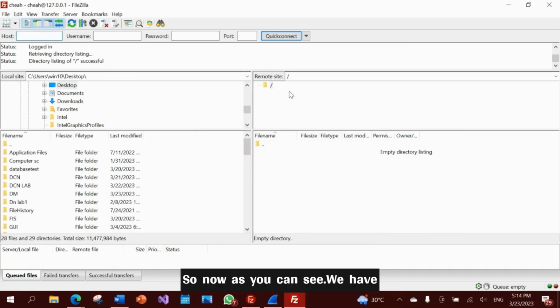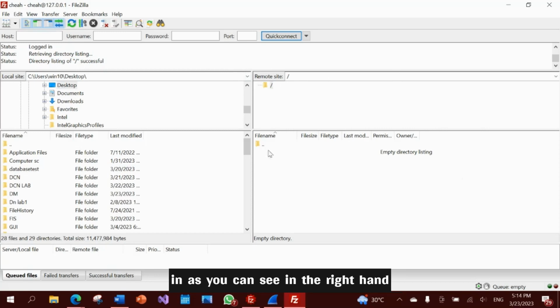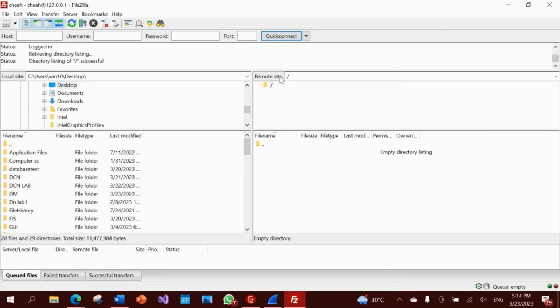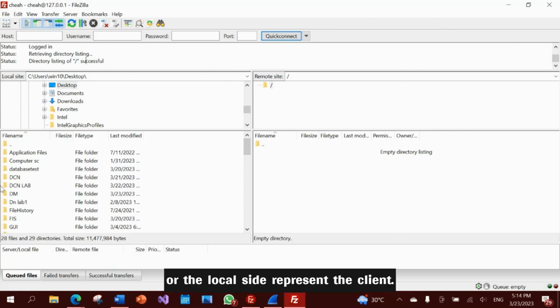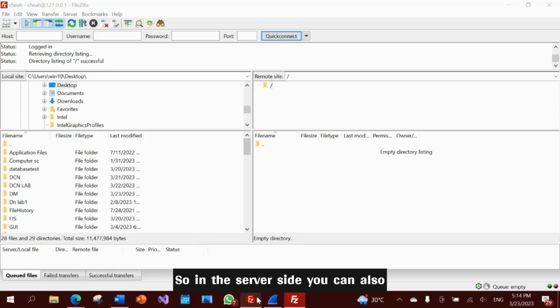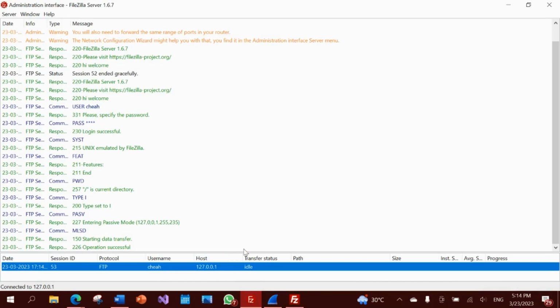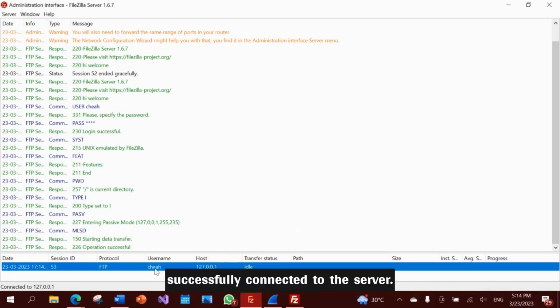So now, as you can see, we have successfully connected to the server. In the right-hand side of the application, the remote side represents the server, while the local side represents the client. On the server side, you can also see that Chia has been successfully connected to the server.